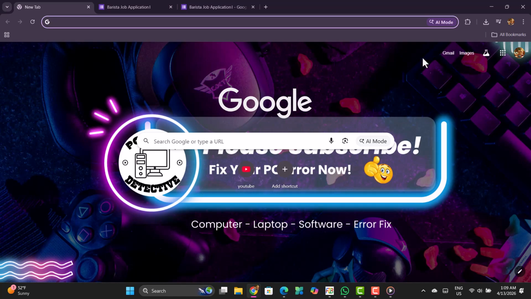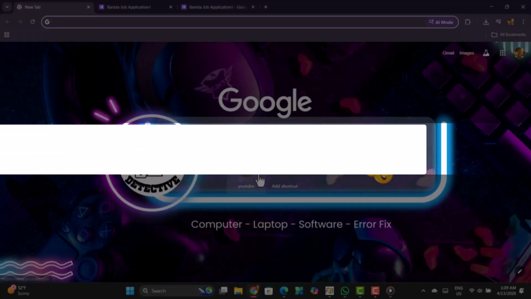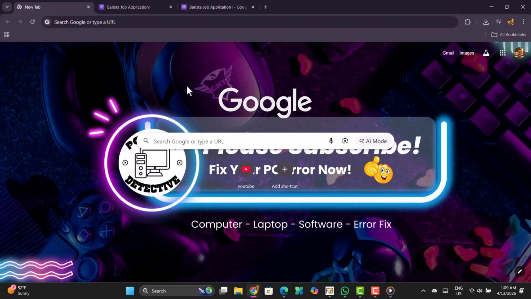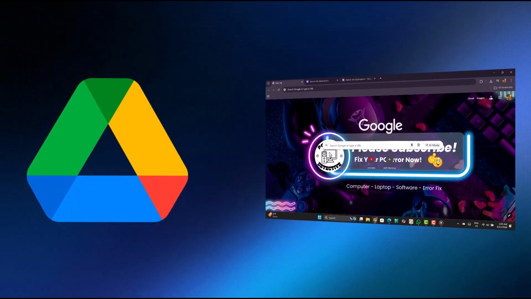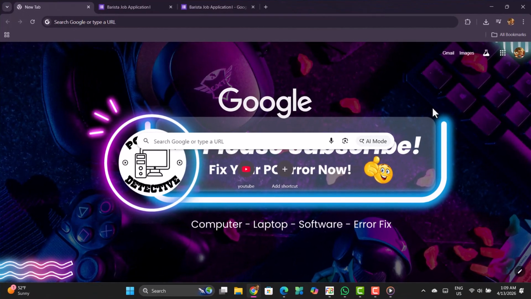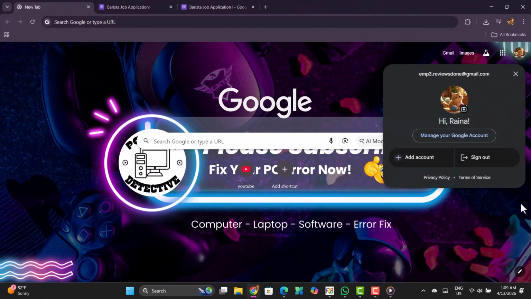To start your journey, open your preferred web browser on your computer and navigate to the Google homepage at www.google.com. You will need to be logged into your Google account for this to work, as all your forms are automatically saved to your Google Drive. If you don't have an account yet, it only takes a minute to create one for free.